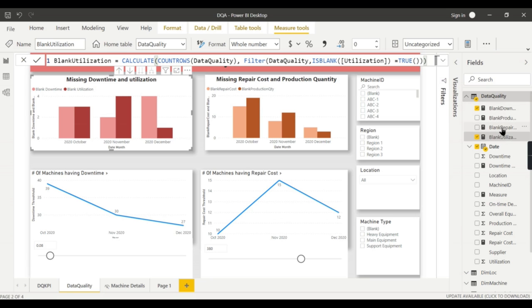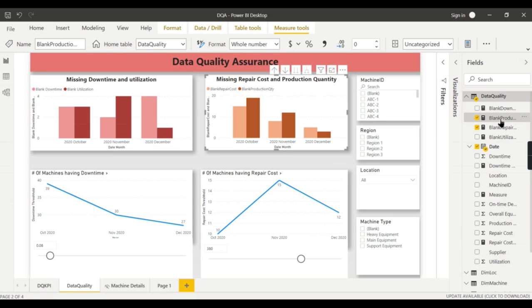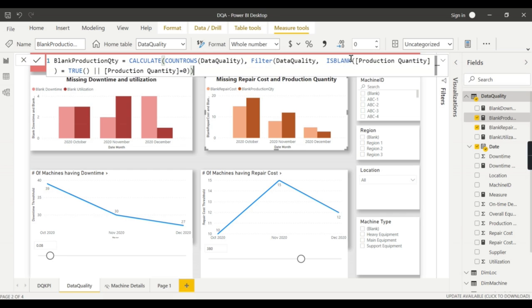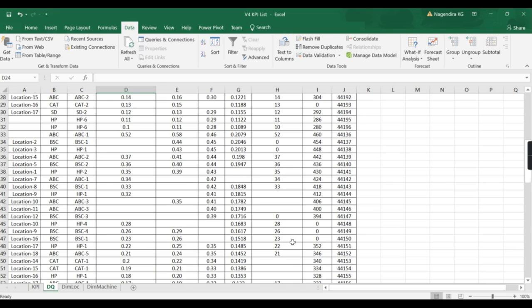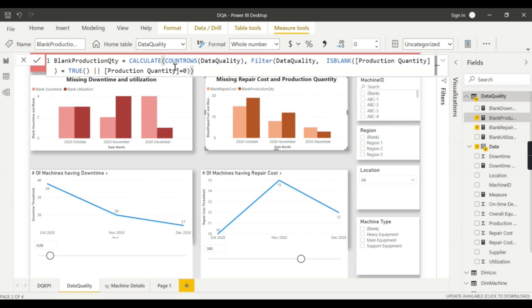Then you can see different measures over here. I put two conditions also, because for some columns you have quantity equal to blank as well as 0. In the case of product quantity, one of the columns here, you can find zeros as well as blanks, so you need to count both. How to calculate it? It's very simple: count rows, filter where data quality blank of that particular column is true, then consider that. People mistakenly put AND here.